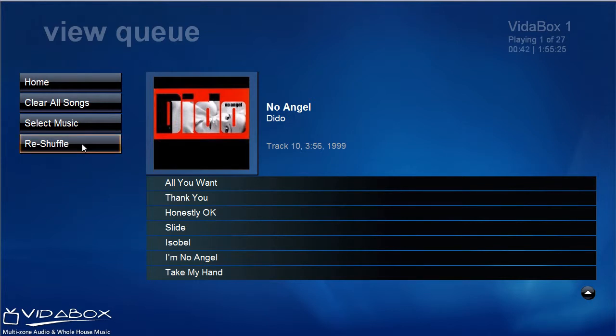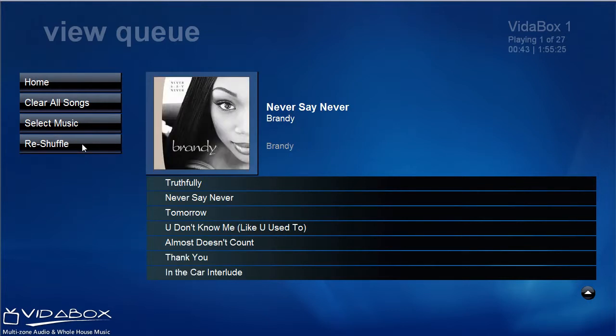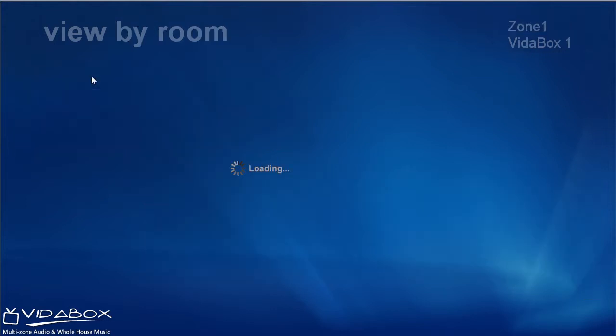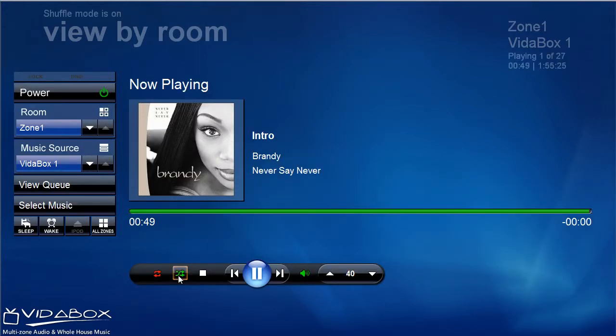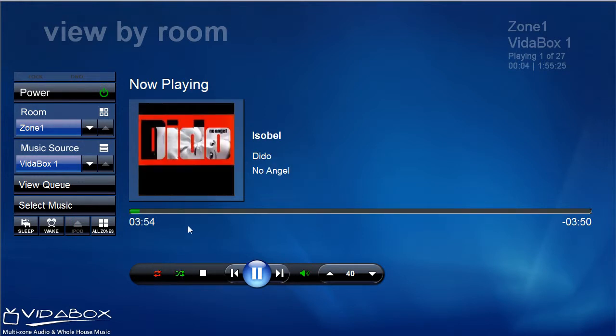I can click on Reshuffle if I want to shuffle the playlist manually, or if I go back to the room view by clicking on Home, I can pick the shuffle mode on that page as well as the repeat mode. I can fast forward or rewind by tapping along its timeline. I can also skip to the next song or jump back to the previous song.